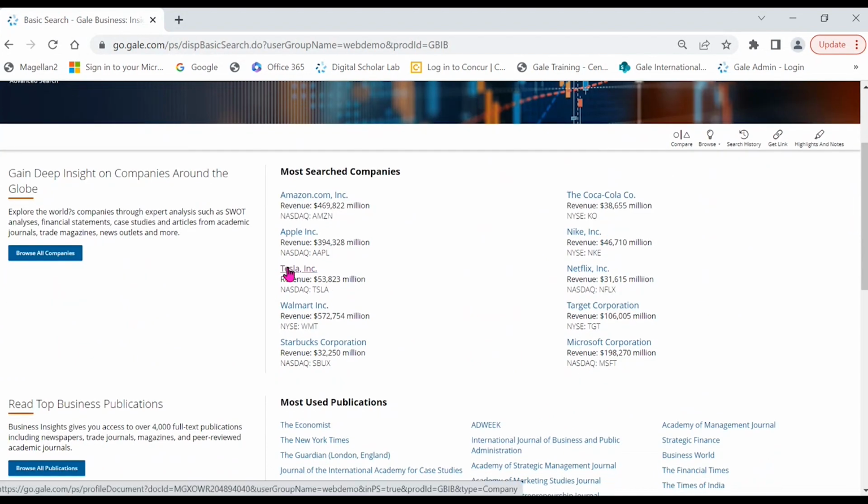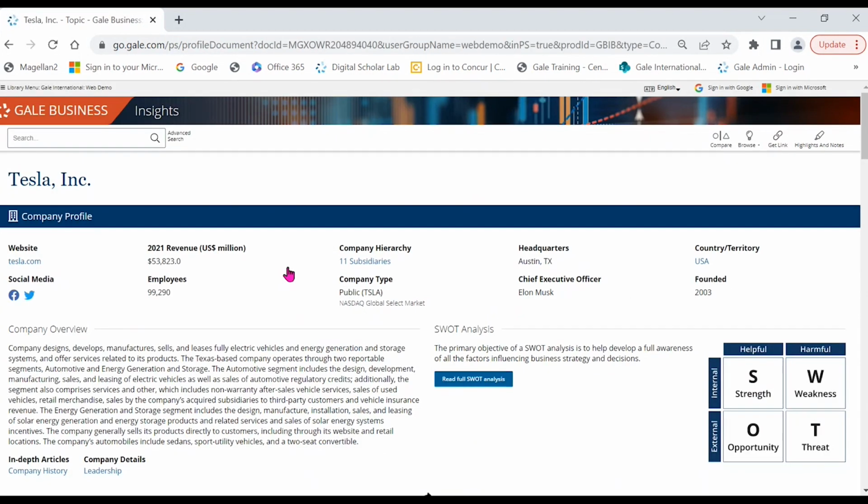Most search companies, this has been in the news quite a bit. So I'm not surprised that it's one of the most searched companies. So I'm going to click on that. And immediately you see I get a company profile. I have a website, I have social media links, but I get business information.